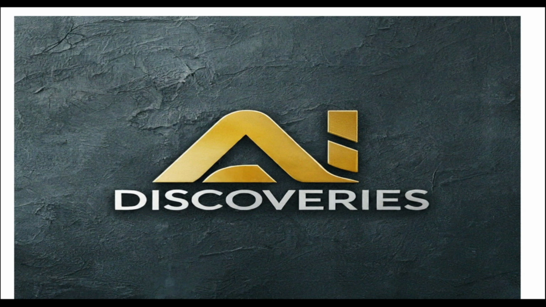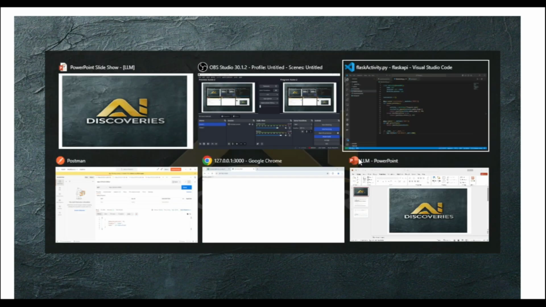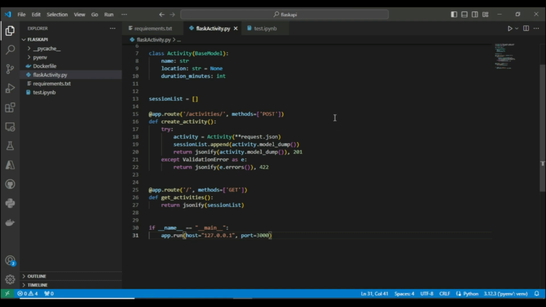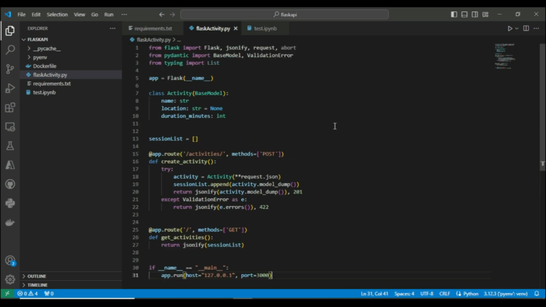Today I'll be talking about the put activities and the delete activities under the Flask API, and how we can create the API. Let's start with that. Let me go to the Flask API in Visual Studio Code. Under that, as you can see, I've already created these routes for the get and post activities. If you want to look for these videos, you can go to my description and reach that video.